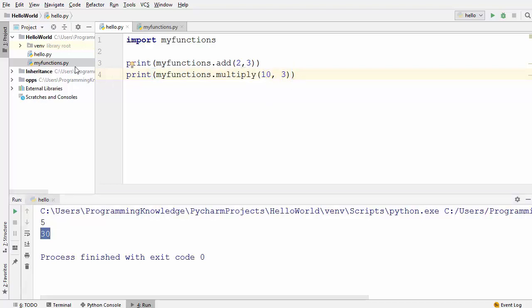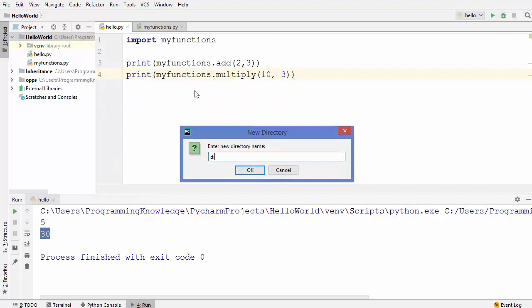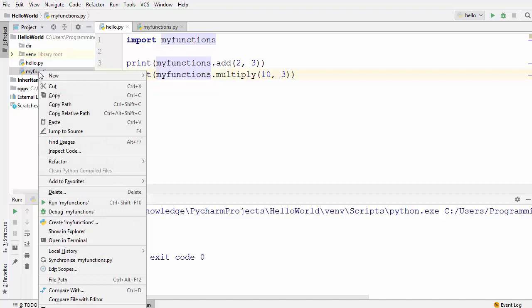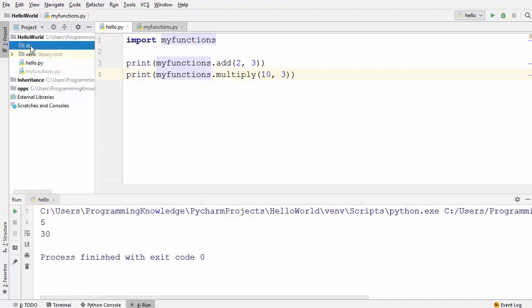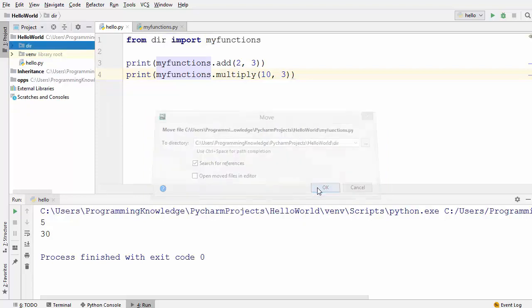Now let's say your my functions file is in some other directory. So let me create a directory. I'm going to right click here, create a directory, name it dir, and then click OK. And now I'm going to move this my functions.py file into the new directory. So I'm going to right click and cut this file from here, and paste it into the dir directory. Okay, so let me just click OK here.